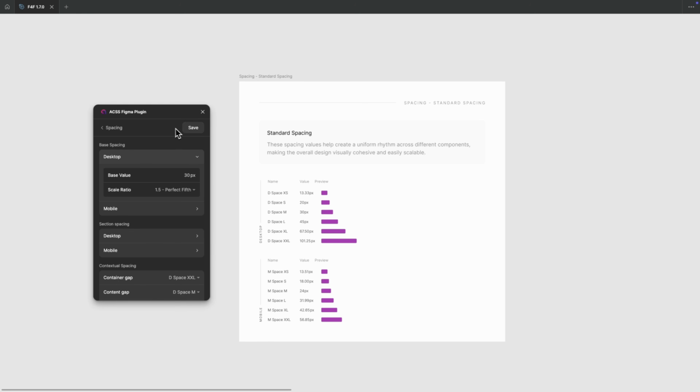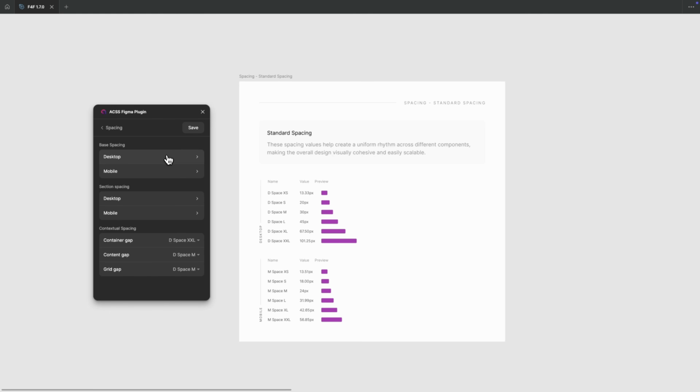And by the way, you will have the option to adjust basic spacing values, section spacing values, or contextual spacing values like container gap, content gap, or grid gap. And changing contextual spacing variables is as easy as opening the drop-down and choosing a spacing option you want.